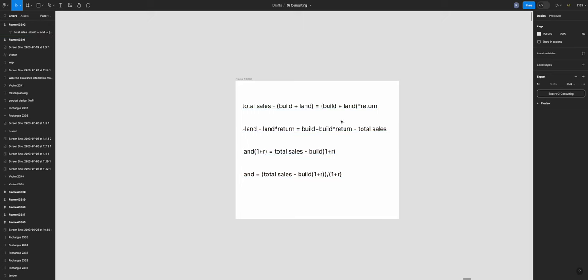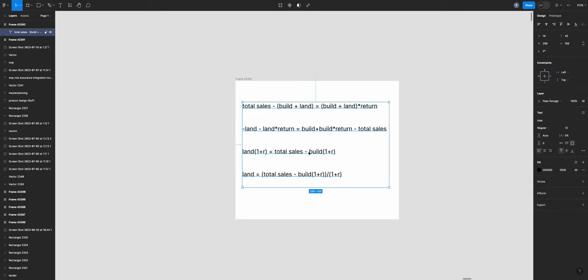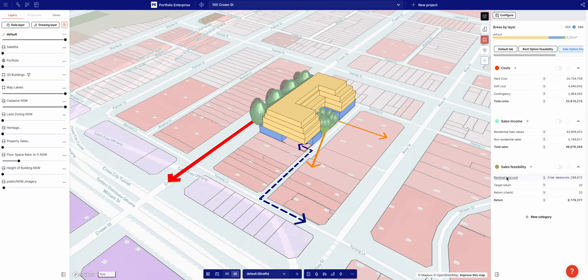To solve for your return, you set your return on cost. So whatever we pay for the build and the land times the return is going to be our profit, and we're going to set that return at 20%. Then our total sales minus the build and land is going to be 20% of our build and land. And then you factor everything. When things cross over the equal sign, they become a minus. Then you get land times 1 plus R, where R is the return, equals total sales minus the build, and you get this equation. So your total sales minus your bulked up build, divided by that bulk up, is what you can pay for the land. And that's what I've set for the residual land cost.